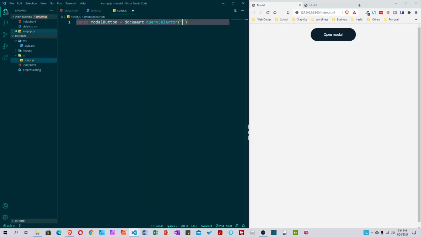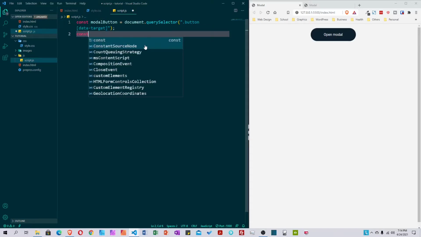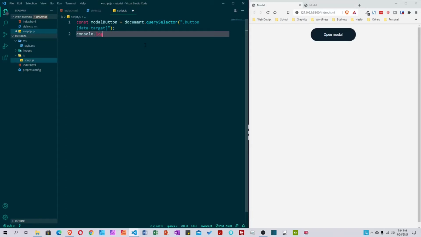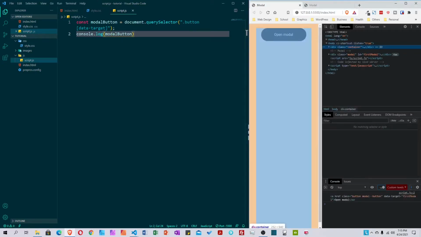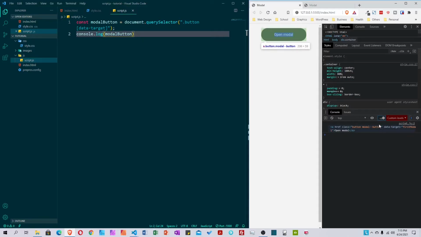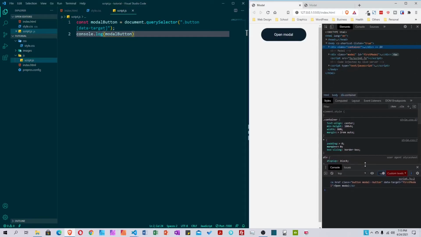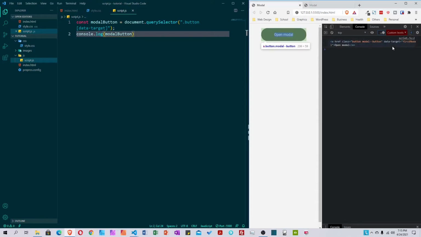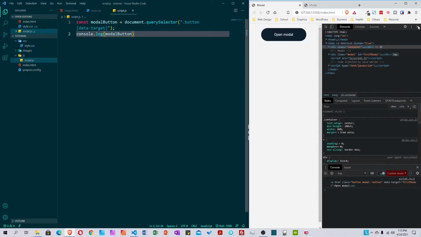So I'm going to show you how to grab that. I'm going to say button and then put the square brackets and then put the attribute, so data-target. That's all you need to do right there. If I say console.log modalButton, if I save this, if I open my console, one second, as you can see right here, that's the button. Yeah, you see, that's the button right here. I'll close this one out.